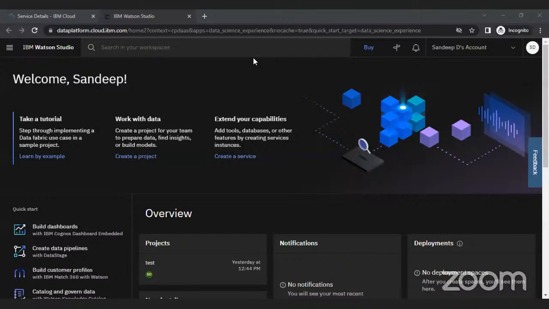So I'm repeating the steps. When you log into your account, you will land on the dashboard. From there, you have to go to catalog. There you have to search for object storage. You will land on a new page. From there, on your right hand side, you will have a create option. Click on that create option, and then your service will be created. Then you have to go to catalog again.